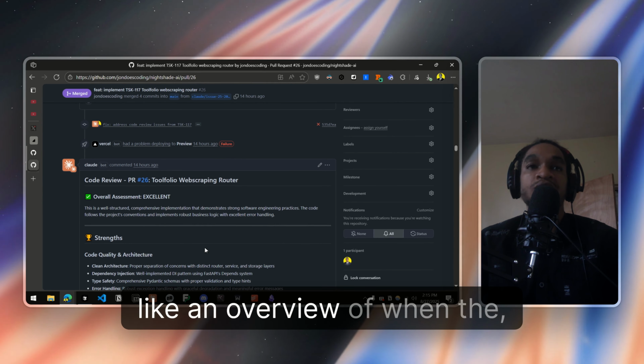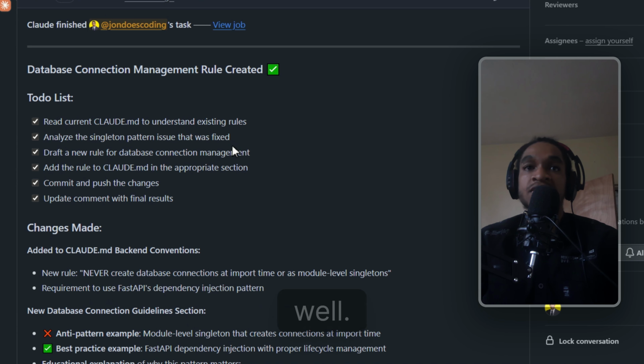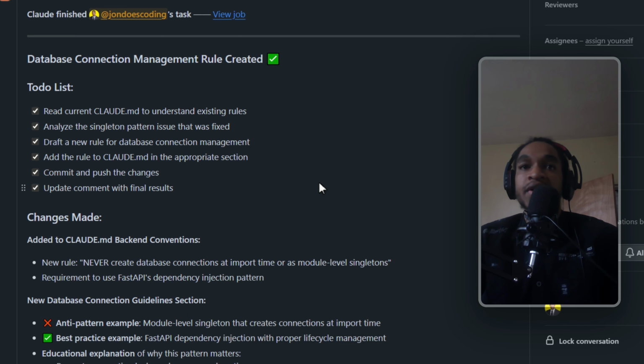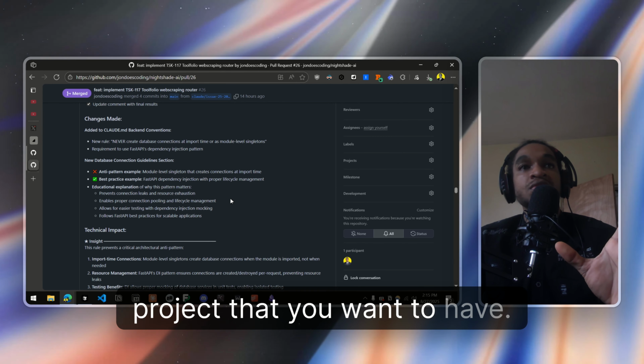And then let's go into some little niche activities that I was doing. I also created a rule so that the minor issues we just spoke about before don't happen again. That's really helpful as well, just constantly creating rules so that you don't have to repeat yourself. And it creates the scaffolding of the kind of project that you want to have.